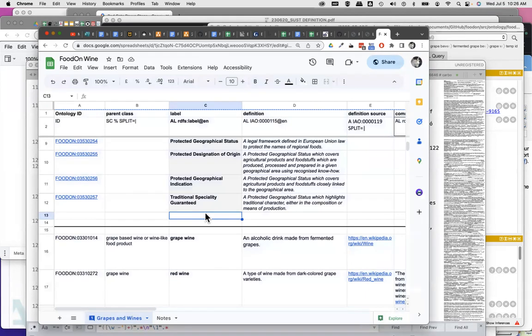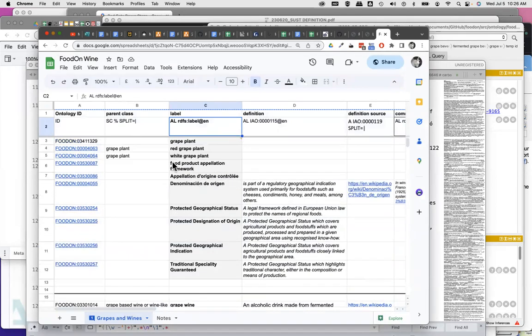Sorry, Damien. What are these like 4 terms that you have up here at the top before the black line? The protected geographical status and, oh, sorry, there's way more than that. But you have a black line further down. So what is the top and the bottom?